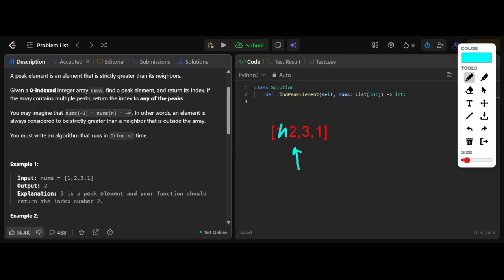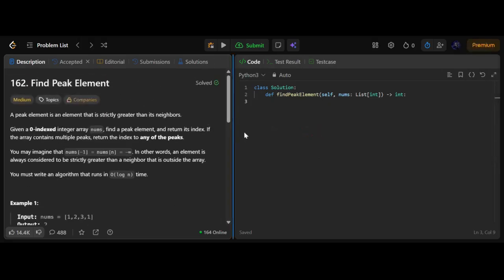So in this case, we can just discard the left-hand side, and the midpoint is going to be equal to 3. And now we check, is 3 a peak? Well, 3 is greater than 2. We know that is true. And 3 is also greater than 1. Therefore, we find a peak at index 2, and we can return 2. So I hope that makes sense. That's how we're going to employ binary search to solve this problem.